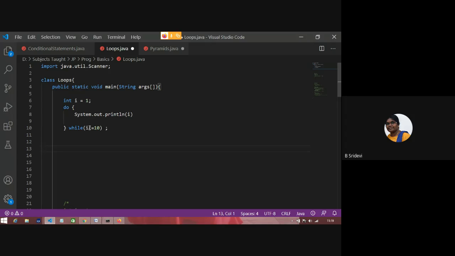When I printed 1, 1 is less than or equal to 10, so it will go again. So something is missing. What is that? i plus plus. Okay, so i is 1. Without checking any condition, it has printed i. It made i as 2. As 2 is less than or equal to 10, it again went inside the body, printed 2, then 2 plus plus.